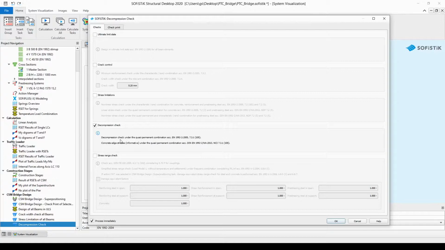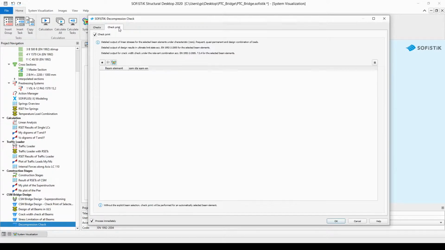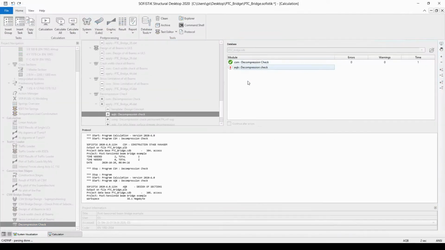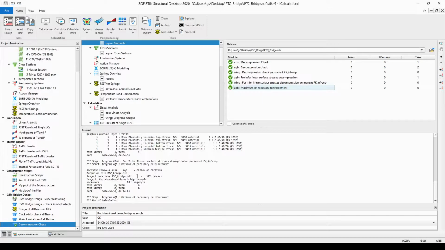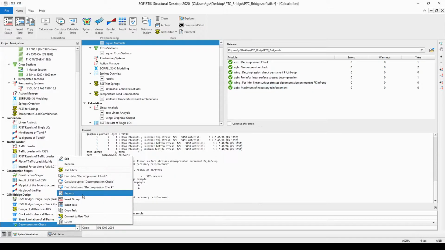First, the decompression check under the quasi-permanent combination will be performed according to chapter 7.3.1. Then, as a second check, the concrete edge stresses will be shown for you only as information from the quasi-permanent combination according to, again, chapter 7.3.1. Please select the Check Print tab and unselect the Check Print selection box, and then please click on the OK button. The check will be performed, and now we can review the results by right-clicking on the task and choosing the reports.